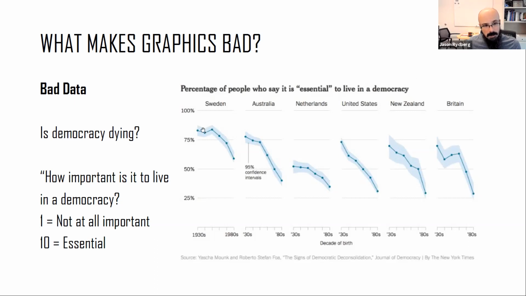And so you would look at this and you might say, okay, people born in the 1930s, so people who are in their 80s today, like my grandmother, apparently far more of them think it's essential to live in a democracy than these totalitarian-loving millennials born in the 80s, is what you would probably conclude from this graph.